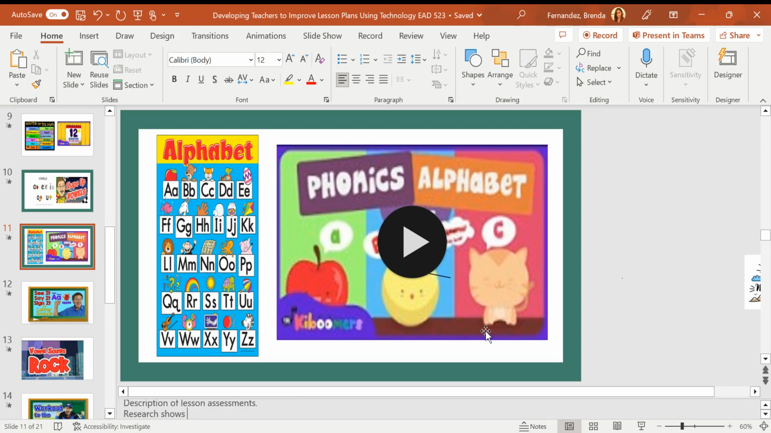So I'm just sharing the screen of what I would use for the technology teaching part of the day for the students. This technology is based on pre-K students. They range from 4 to 5 years old.